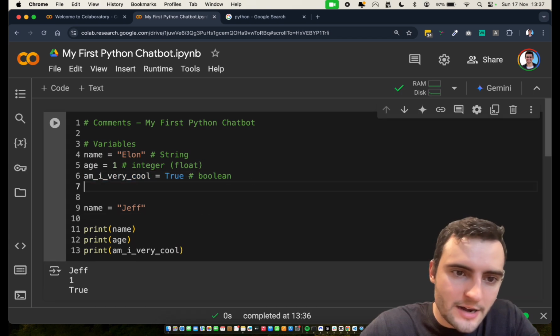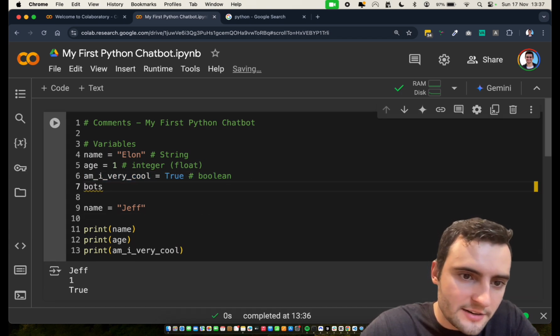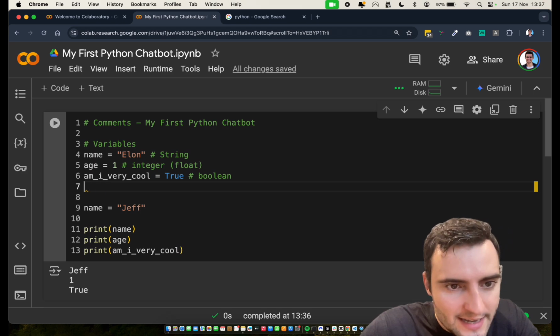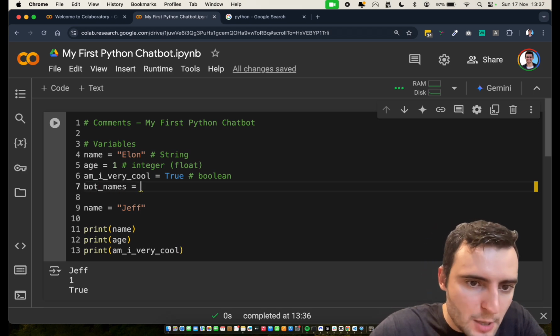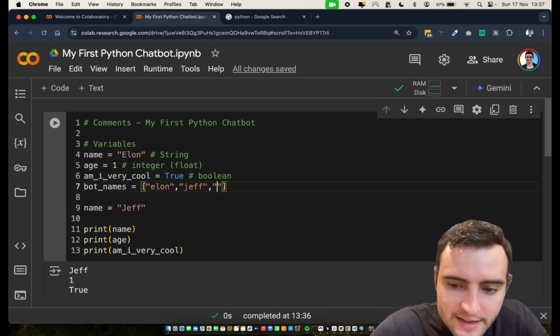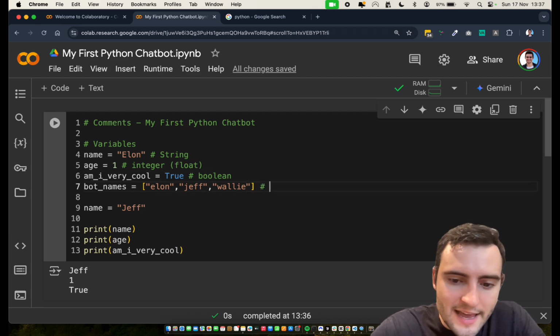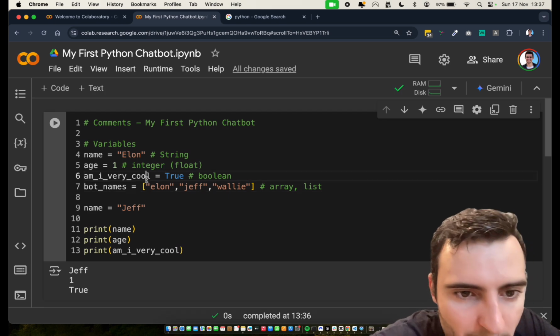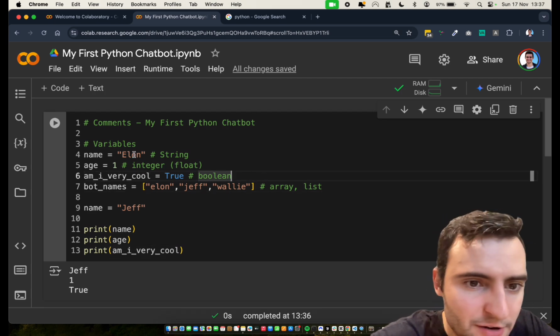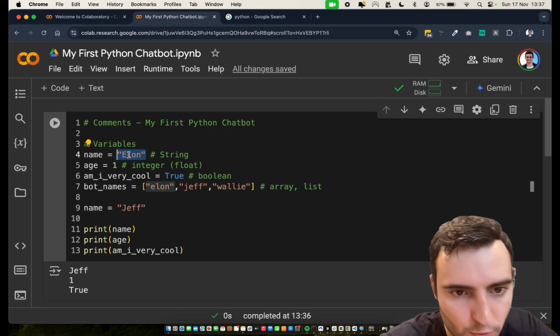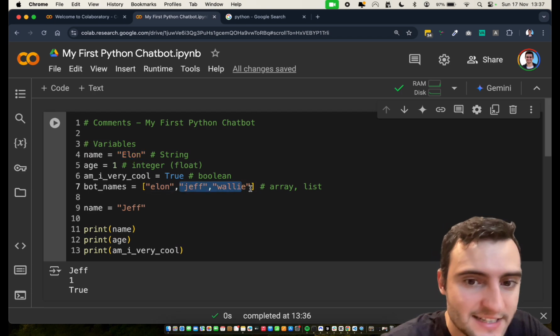And so here, one thing that I didn't put here in terms of a type, for example, is bot names, right? We might have one called Elon, one called Jeff, and one called Wally. And this is what's called an array or a list. These square brackets just mean that I don't just have one string or one piece of text, I actually have a list, right?